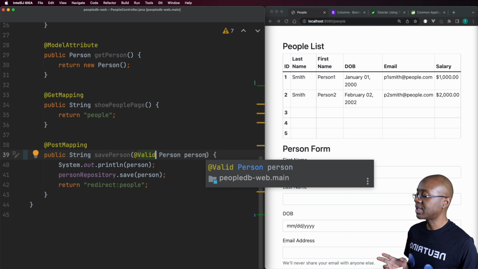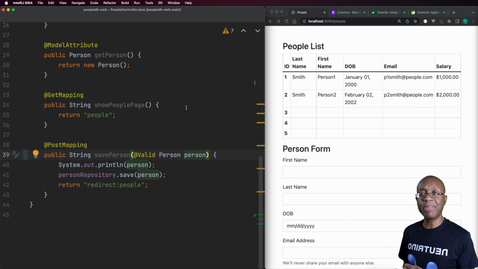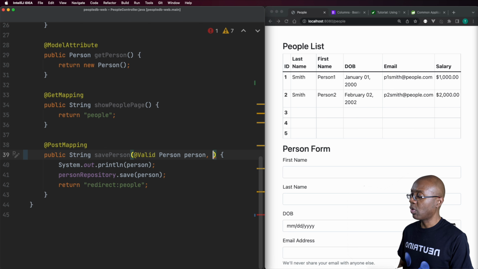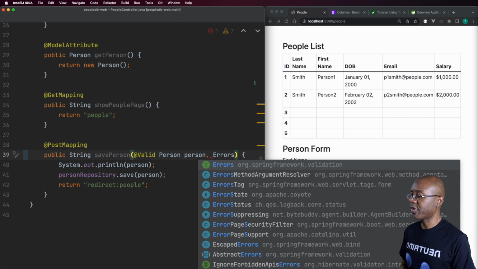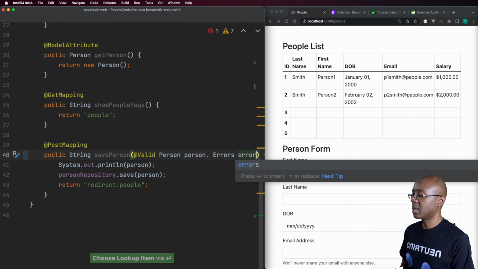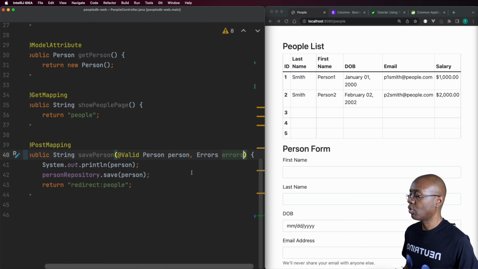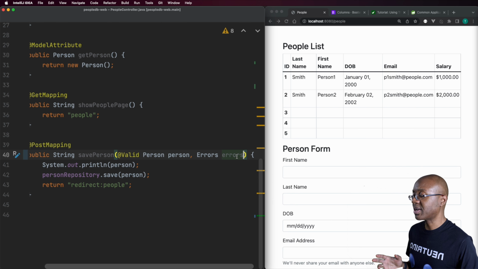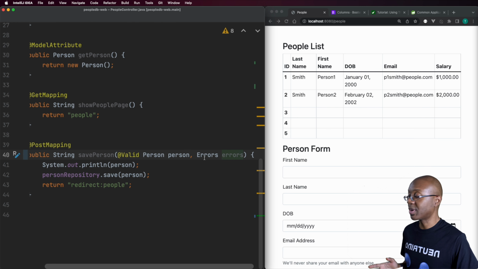Now, if that doesn't work out, we'd also like to get some feedback. And we can do that by specifying that we also want Spring MVC to feed us the results of this validation attempt, okay? And all we have to do to get those results is to refer to this object called errors, and we'll create an instance of that. Well, we're not creating the instance. Spring MVC will create the instance, but it'll drop it off in this variable here. And then we can do whatever we want with that variable, okay? So if there are any errors, well, even if there aren't, this object will be populated. And then we can check that object to see, hey, are there any errors or not, okay?